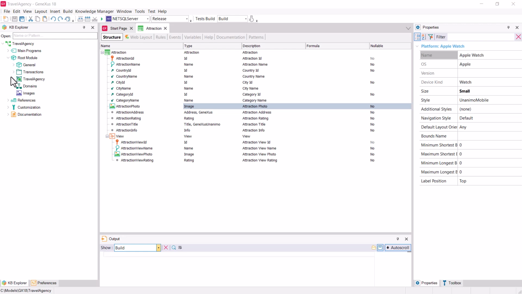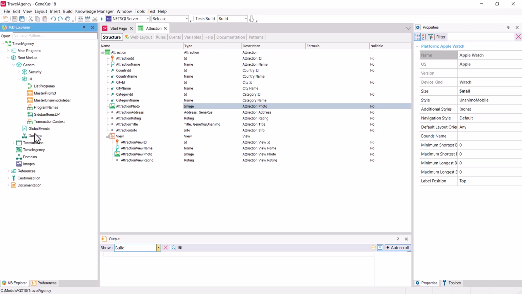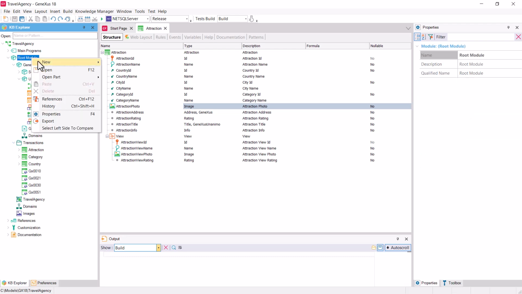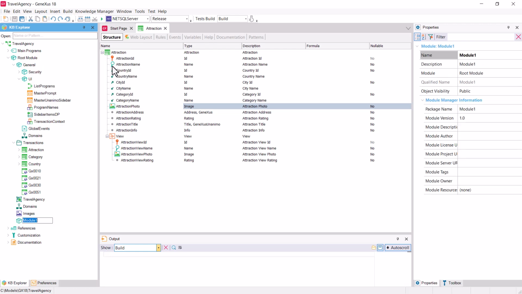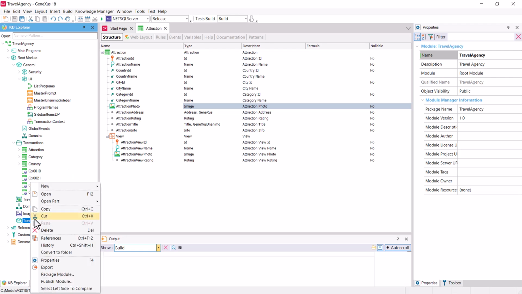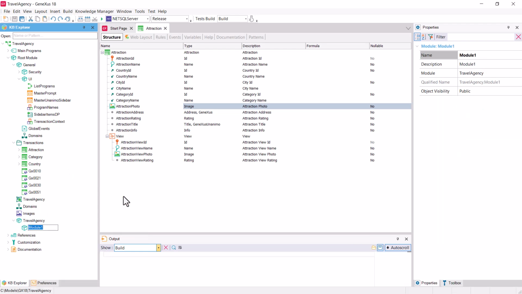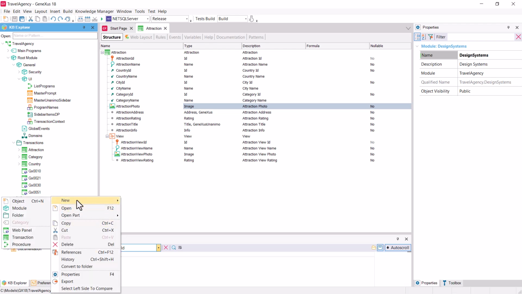To clearly separate the objects that will be specific to our customer-facing application from all the default objects in the KB, and from those of the back office, we'll create a module that for now I'll call Travel Agency. And inside it, I'll create another module, Design Systems, to place the DS objects that we'll use. Later on, we'll see why there will be several and not just one.